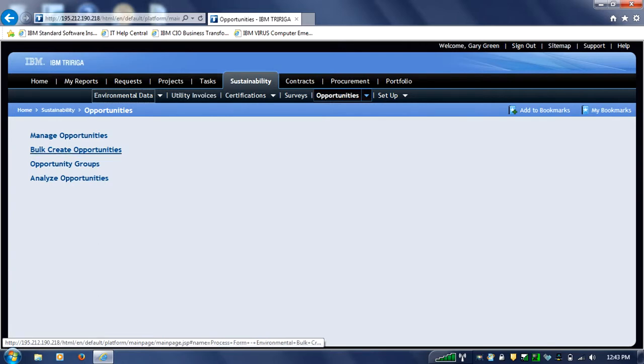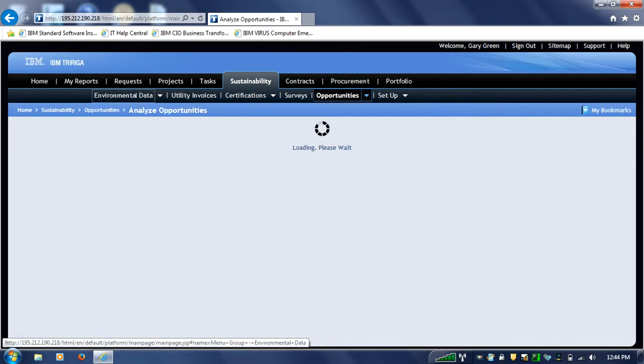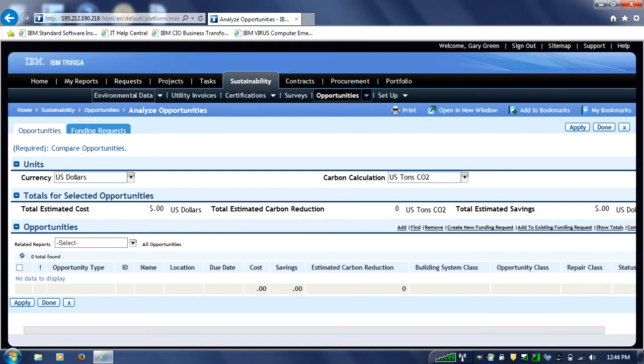We can also create opportunities in bulk. We can group opportunities. There's also a functionality to analyze opportunities. So I can create an opportunity analysis record, and I can go through and associate opportunity records. And then based on that, I can actually create a funding request so that I queue up my opportunities into capital projects.